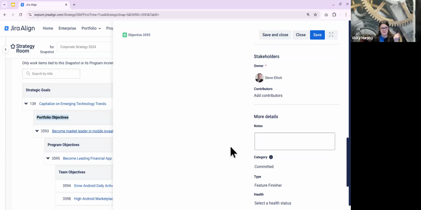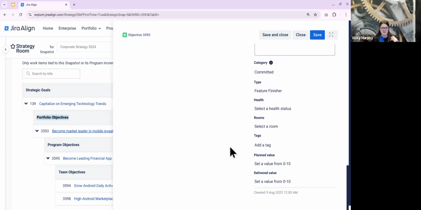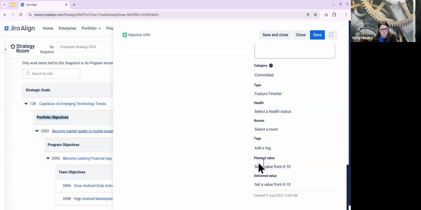Who's contributing to this? And a bunch of other fields, including the ability to track planned and delivered value on a scale of 0 to 10. So if you're participating in that type of value tracking, Jira Align has that for you as well.